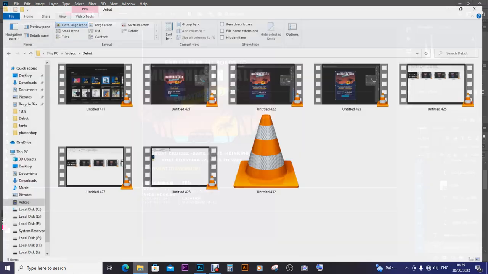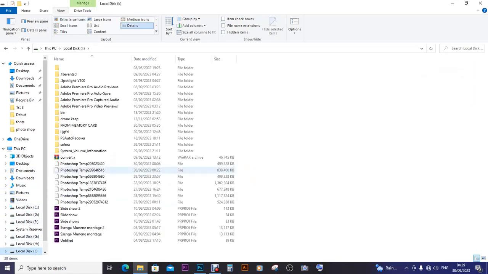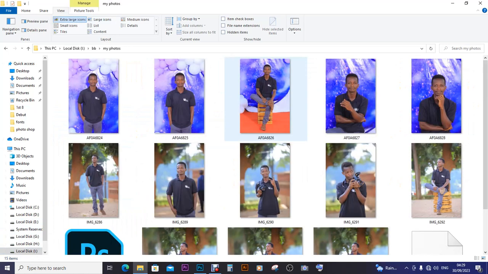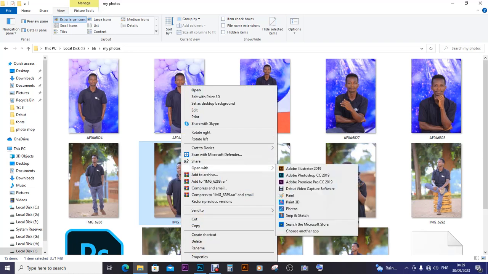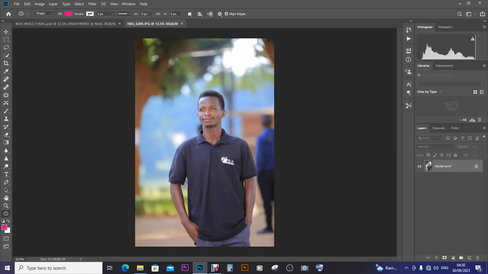Then the other method I would do is go to my hard drive and look for where I have some photos. Let me say in this folder I happen to have some photos, maybe this one. So I right click on it and say open with, then I choose Photoshop. Photoshop opens it in another window. Then I make sure that I switch off this padlock.